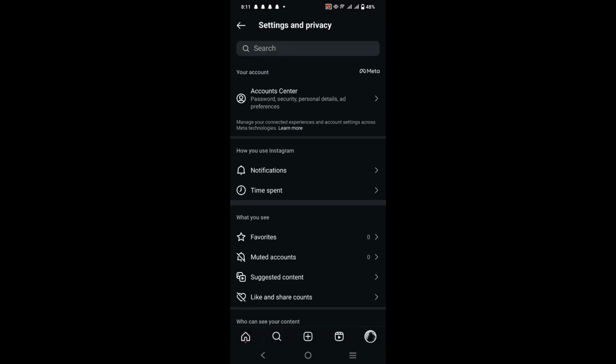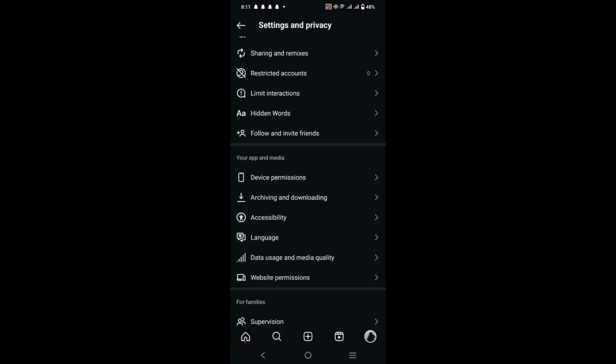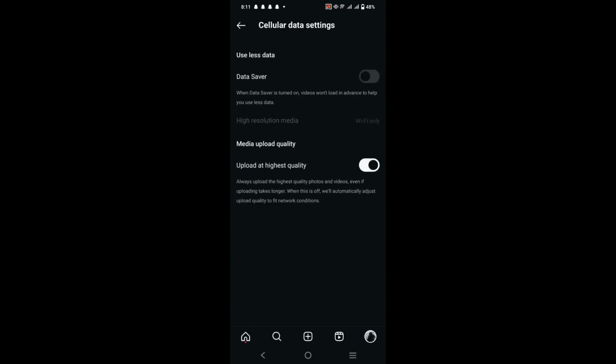Scroll down and tap on Data Usage and Media Quality. You will see two options here. Make sure use less data is disabled. This setting limits mobile data usage and can reduce upload quality. To upload high quality content, disable this option.